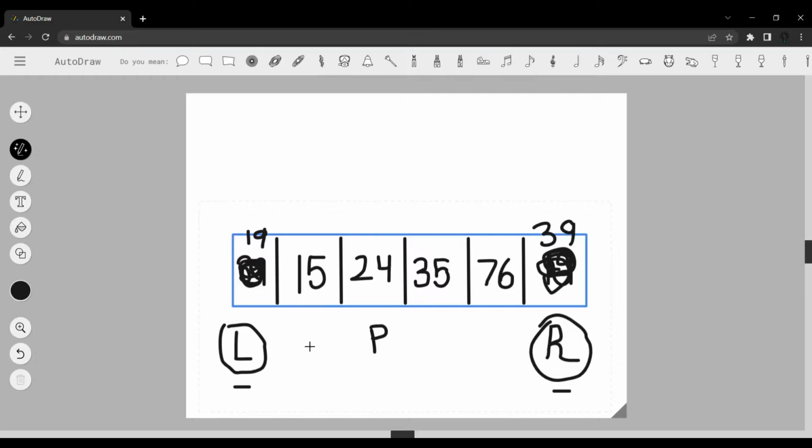L is going to be here. So now we check if 19 is smaller than the pivot. And 19 is, and 24 is greater. So we're just going to increment here. We're going to go to the 15. This number is smaller than the pivot, and if it is, we're going to increment the left pointer index. And now it's going to point to the pivot.